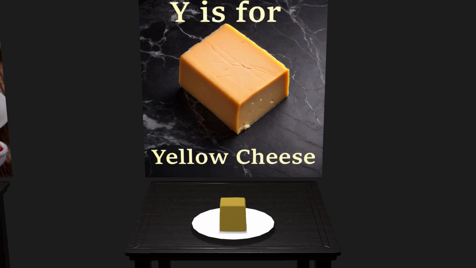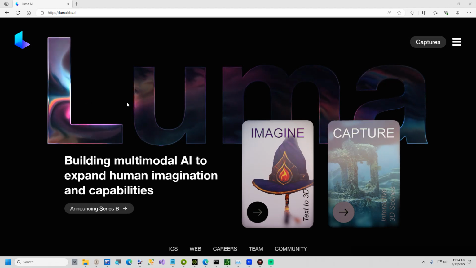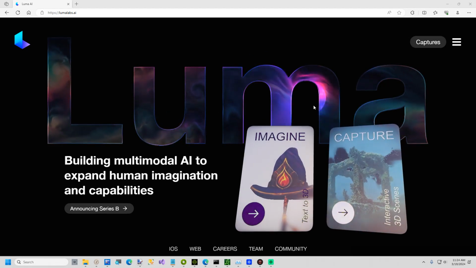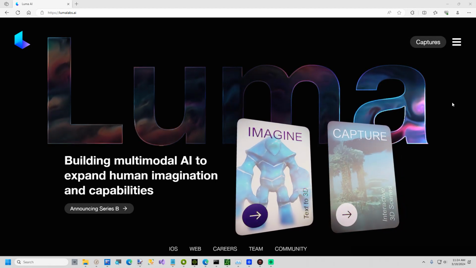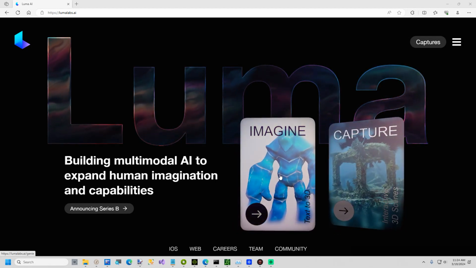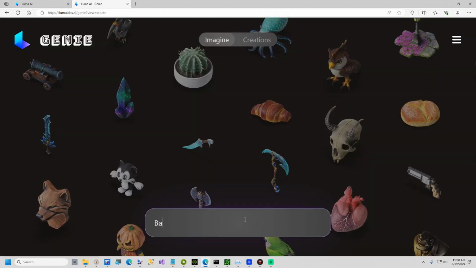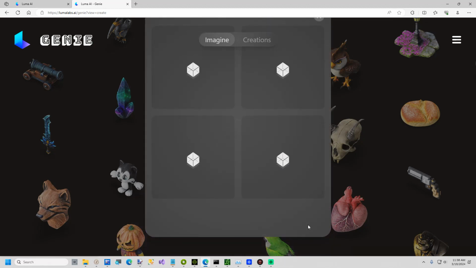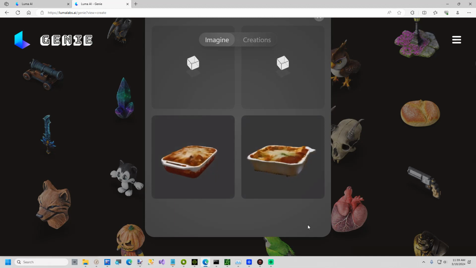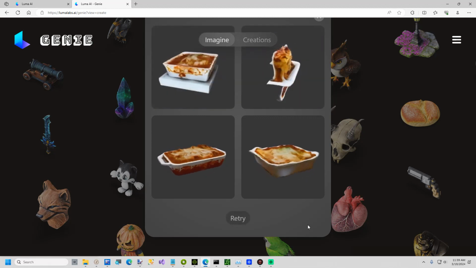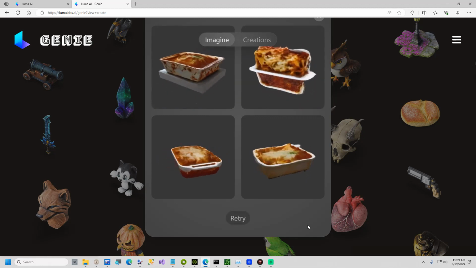Now, let's see if I can create some baked ziti. Now I will type in baked ziti with meat sauce and click Create. This step will take a few seconds. Four images are rendered, and you pick the best one to create a high-resolution model. I will select the image on the bottom left because I have a pan that looks just like it.